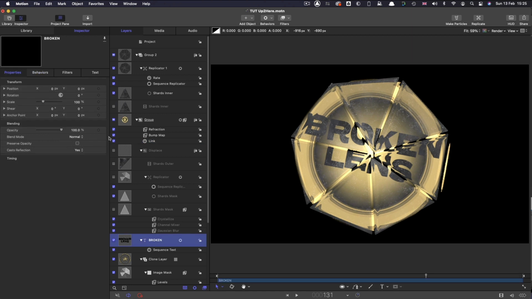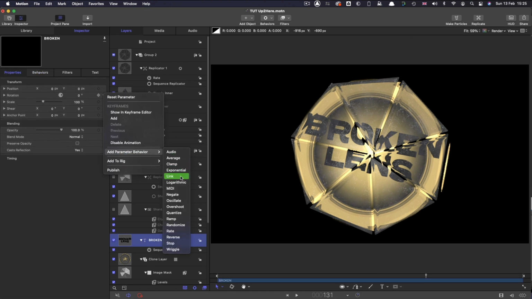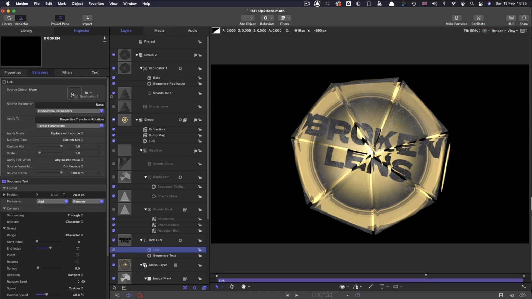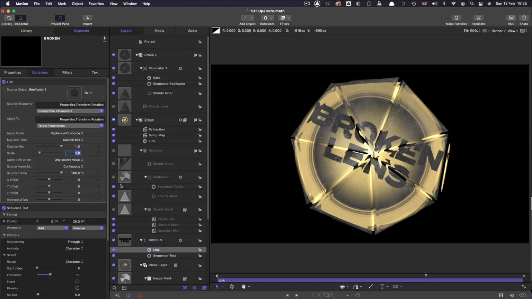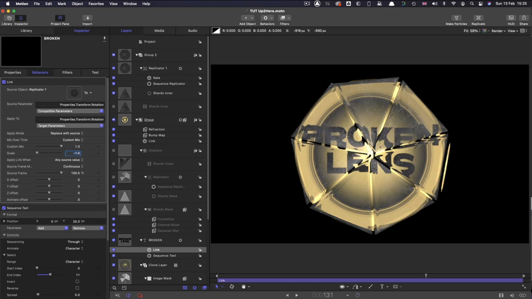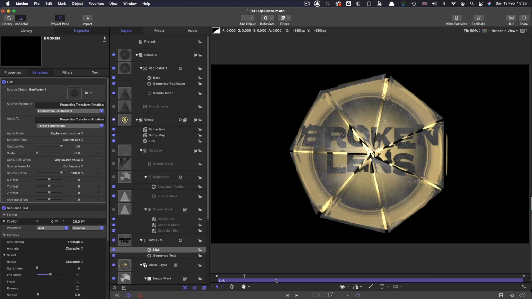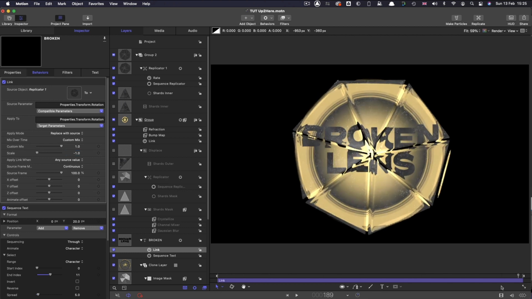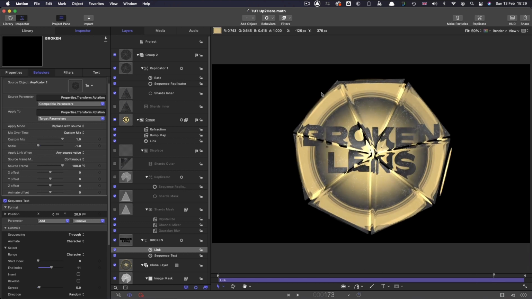So I'm going to take my text, add parameter behavior link, and again I'm going to link it to the replicator and I'm going to set a scale of -1, and that'll just counteract the rotation and keep the text static as everything else moves. So then I want to add some glow beneath the glass overlay.